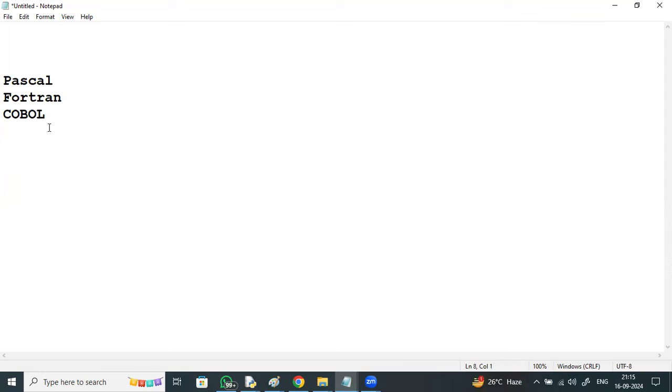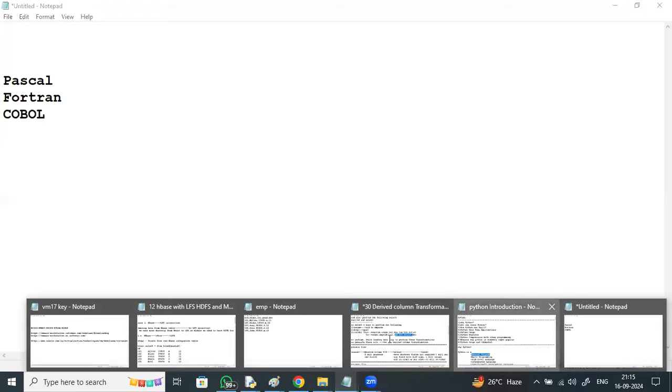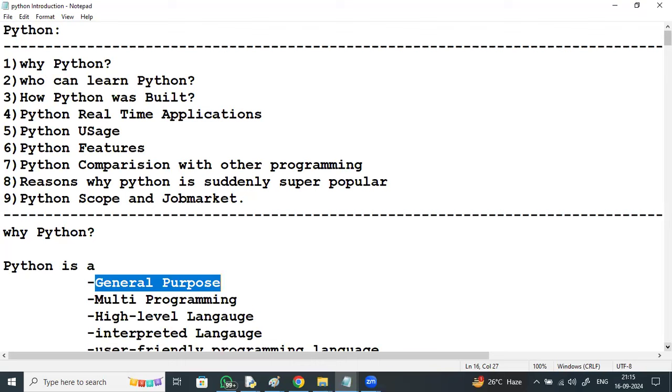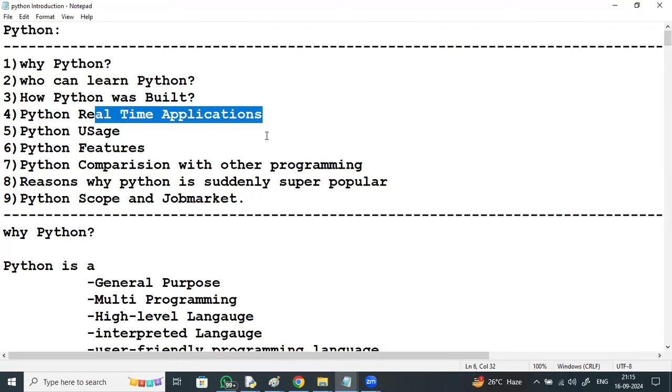Python is a general purpose programming language. Any kind of applications we can develop by using Python. It is not for a particular purpose, I said, right? Later I will discuss what the different types of applications are. Any kind of applications we can develop using Python.